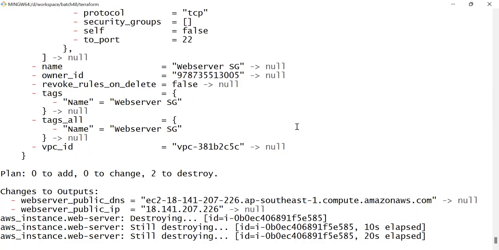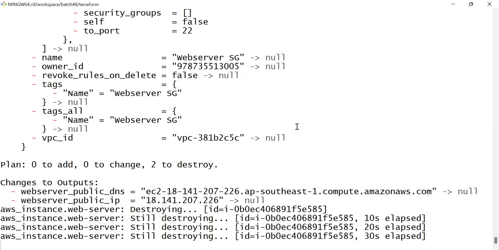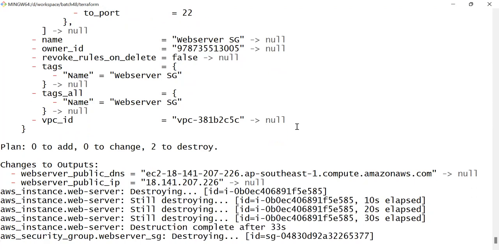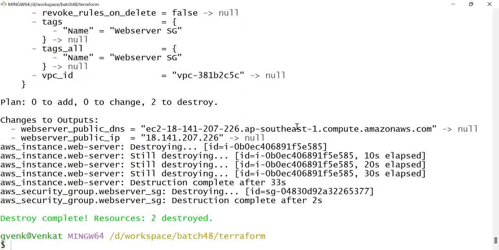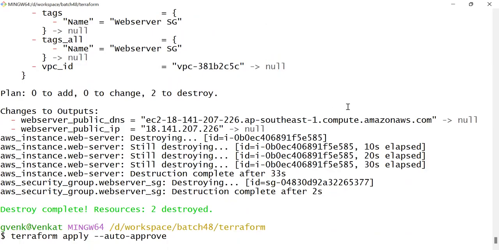The next concept is outputs: the output variable name, and then the value. What is the value? We read it from resource attributes. You can define which resource and which attribute. Then finally, one more point we understood was the user data section.